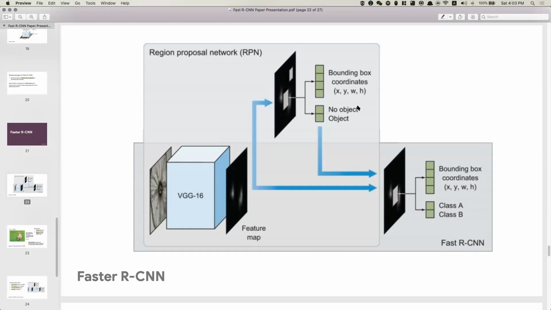After this, it's the same as Fast RCNN, where the proceeding steps pass these cropped feature maps into the same kind of network.